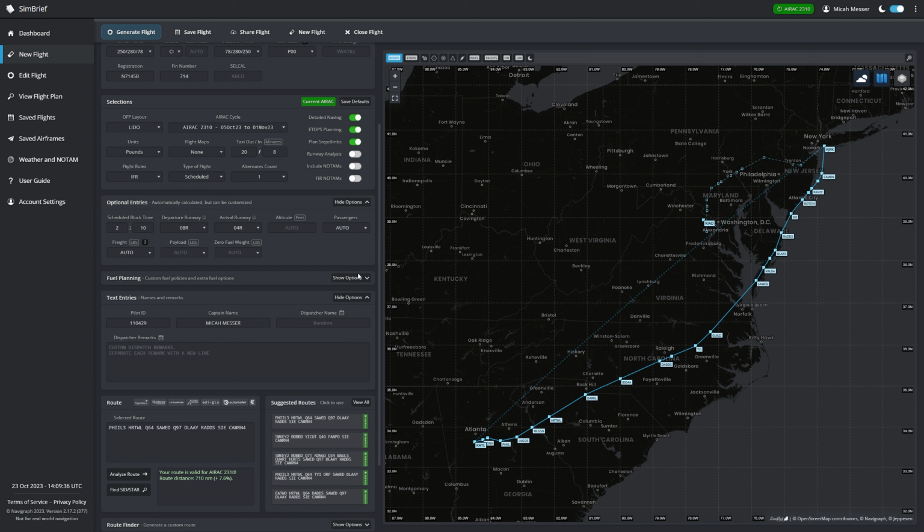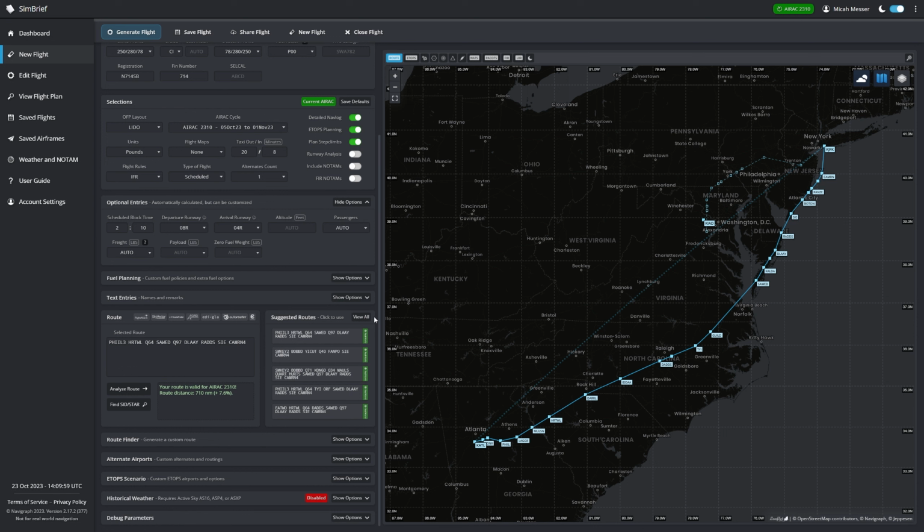Now let's talk about under text entries, your names and remarks. This is where you can put in specific custom dispatch remarks or something like that. Not really anything necessary. It's just a little bit of a tool that you could put into your flight plan if you wanted to. Maybe you're dispatching for somebody else, which is actually a thing you can do in SimBrief. You could throw information there. We're going to hide the options for now.